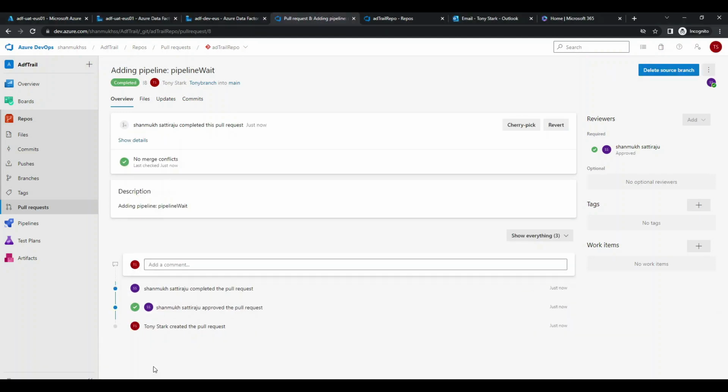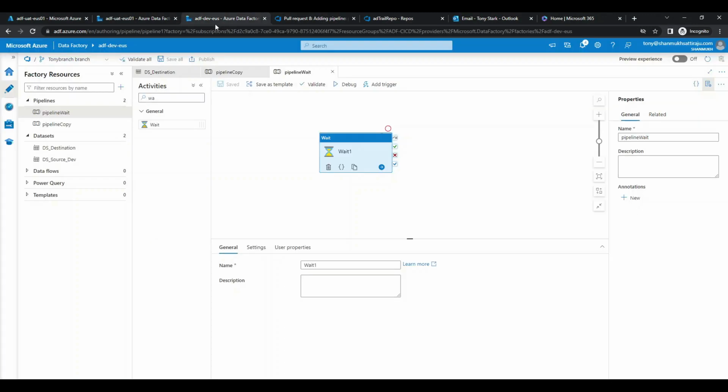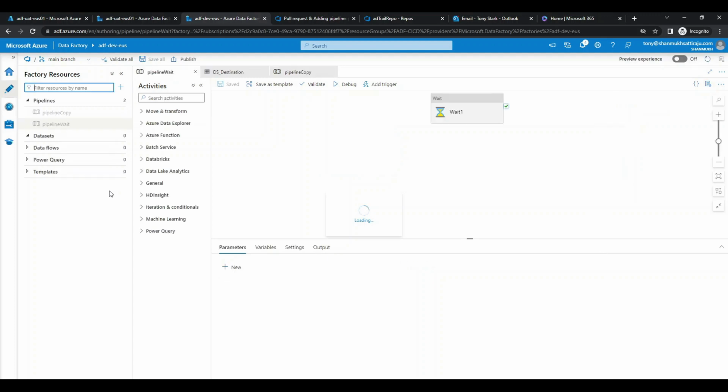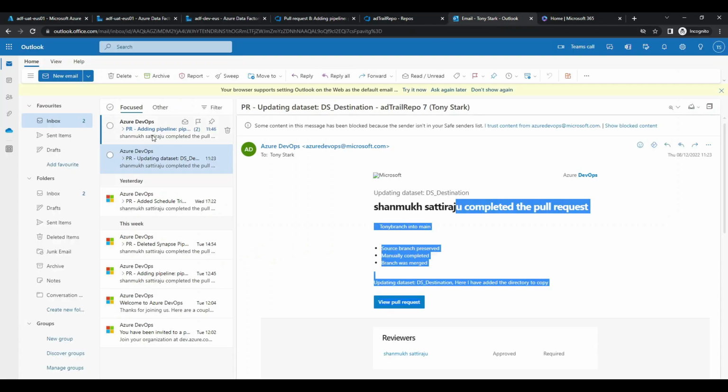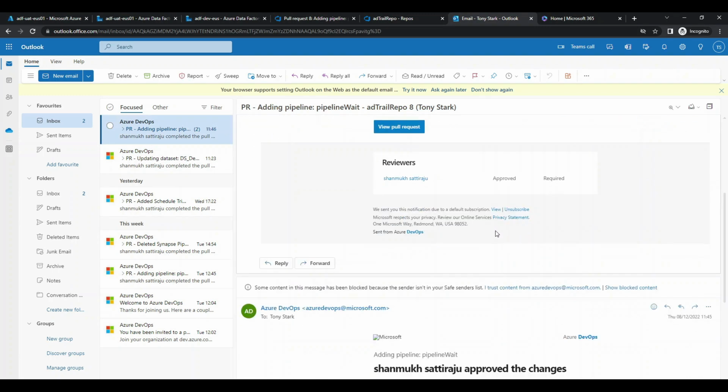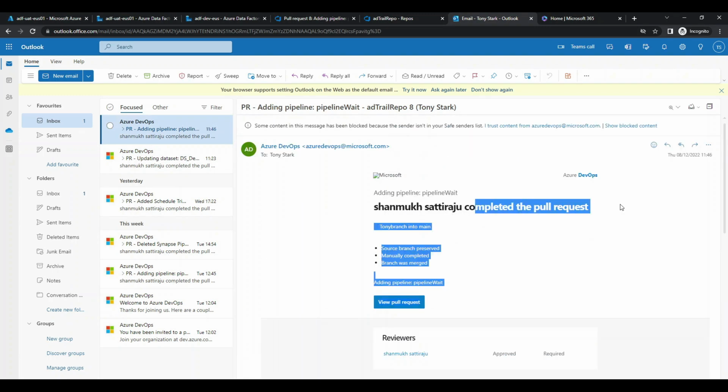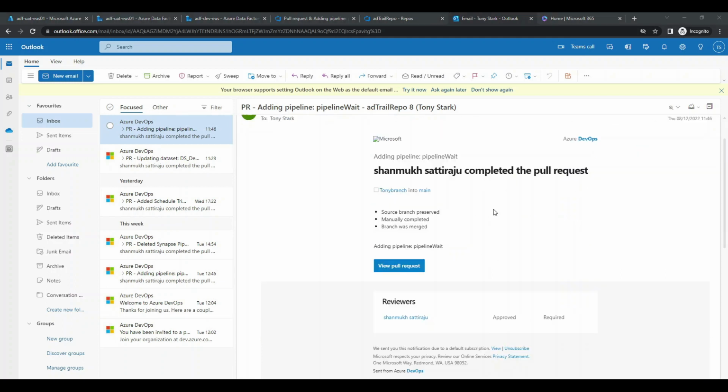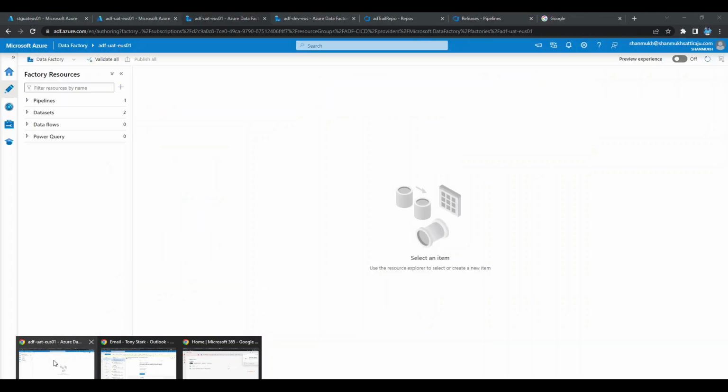Let's go to Tony's profile over here, open the dev data factory, and go to the main branch. And we can see the changes done by Tony are reflecting here as the pull request is successfully completed. We also have two emails triggered over here, stating that the changes you have done were approved and he has completed the pull request. And now it's time to publish these changes to the live branch.